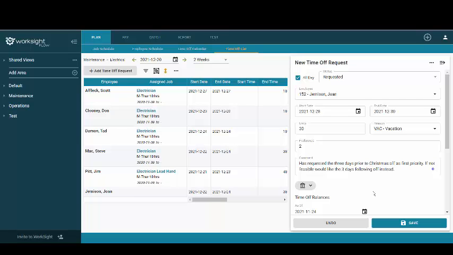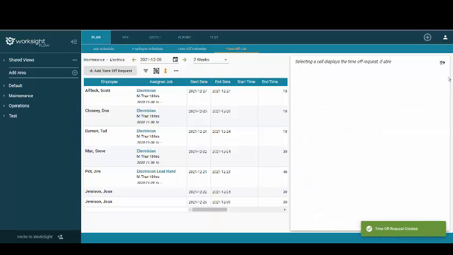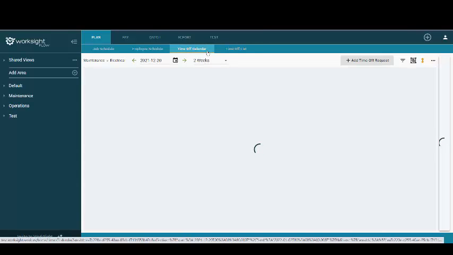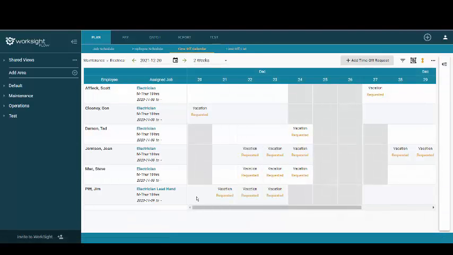Alright, here you can see that I've entered all the same information in a new time off request, with the only difference being the start and end date occurring after Christmas on her work days, and the preference is set to 2. I'm going to save those changes now, and we can see it show up on the time off list and in the time off calendar. In the calendar, it's going to display them chronologically rather than as 2 separate requests.